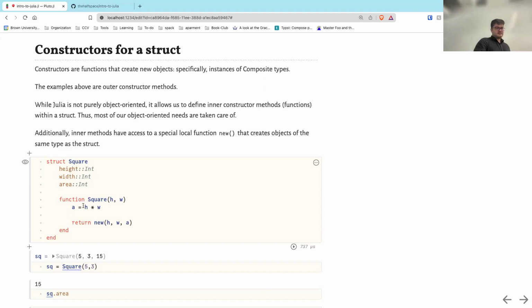Previously, if we didn't have this, we were creating an object just based on the attributes of the struct. But here, if I create SQ is equal to square of 5, 3, this means Julia can automatically create an object based on the function inside the struct. You see that SQ, the object, has three parameters: height, width, and area. You did not need to specify the area. It is inbuilt inside the structure of the struct square.